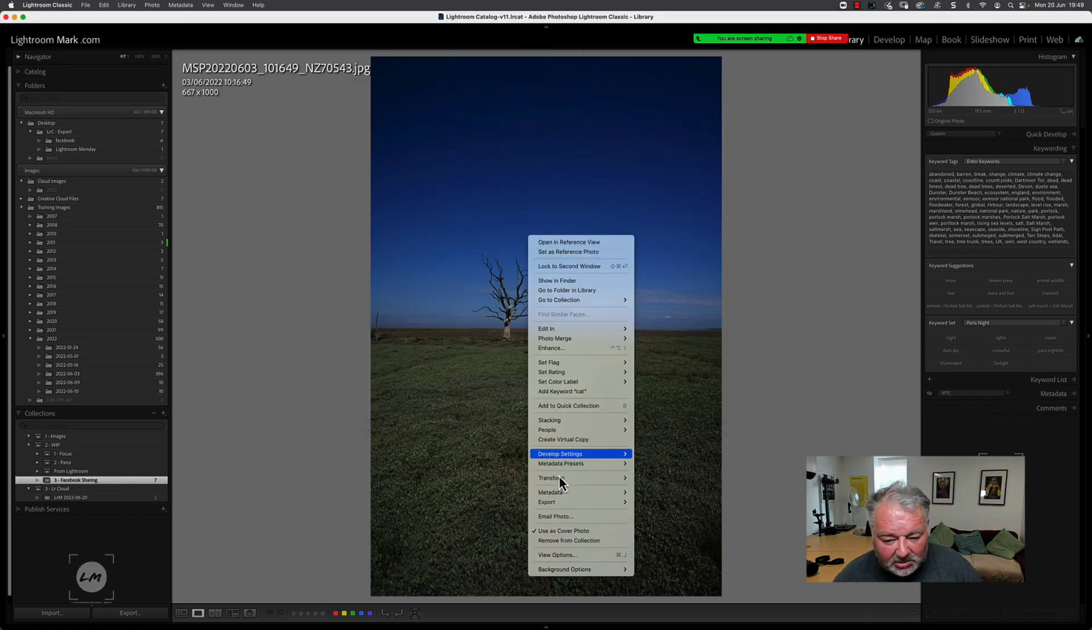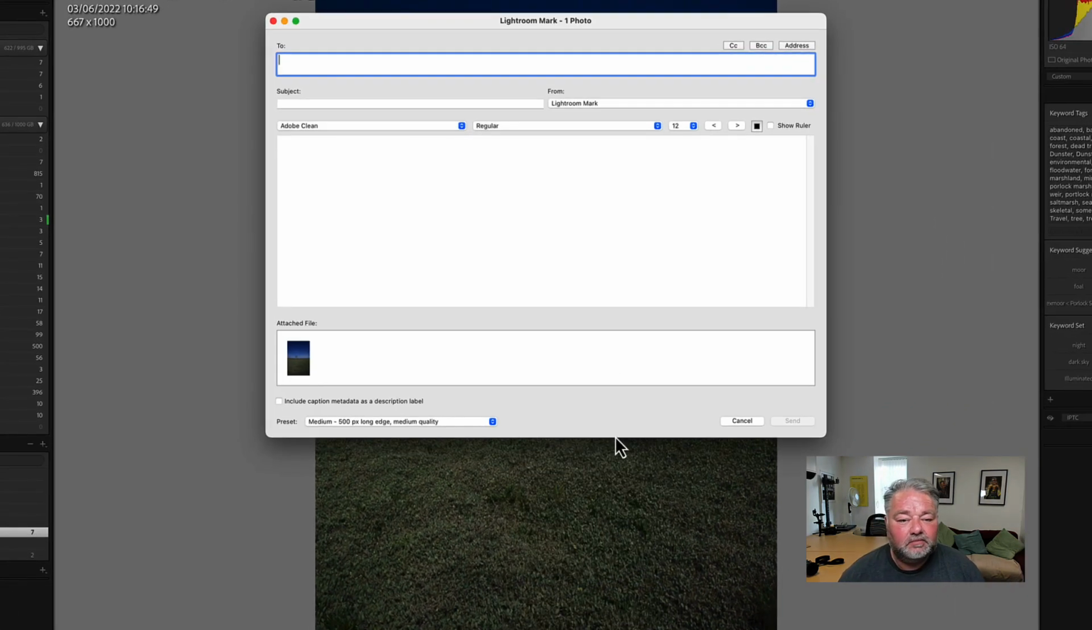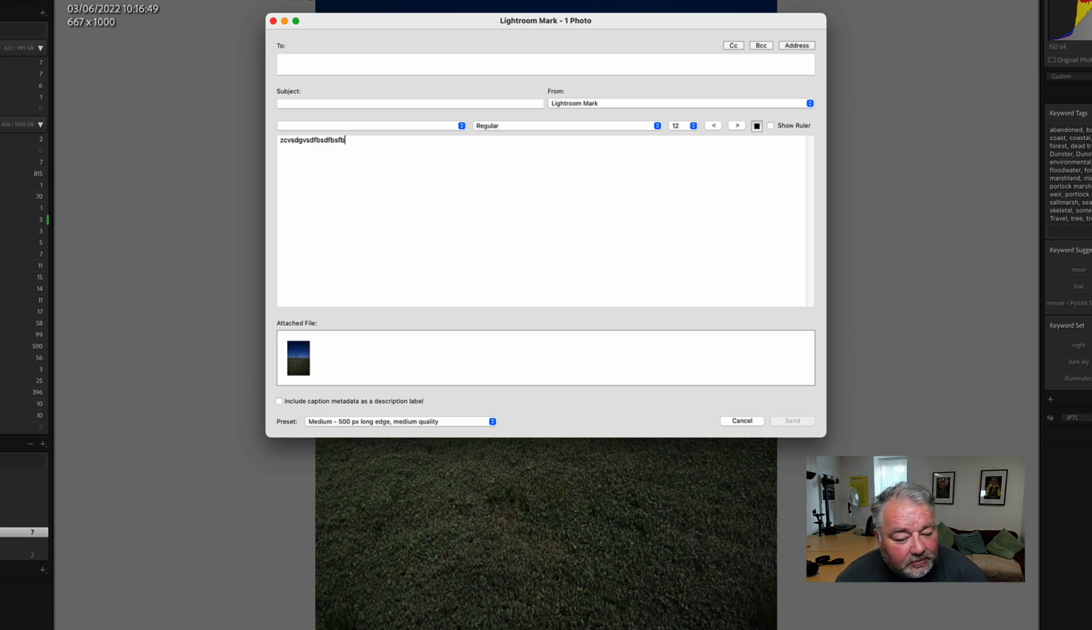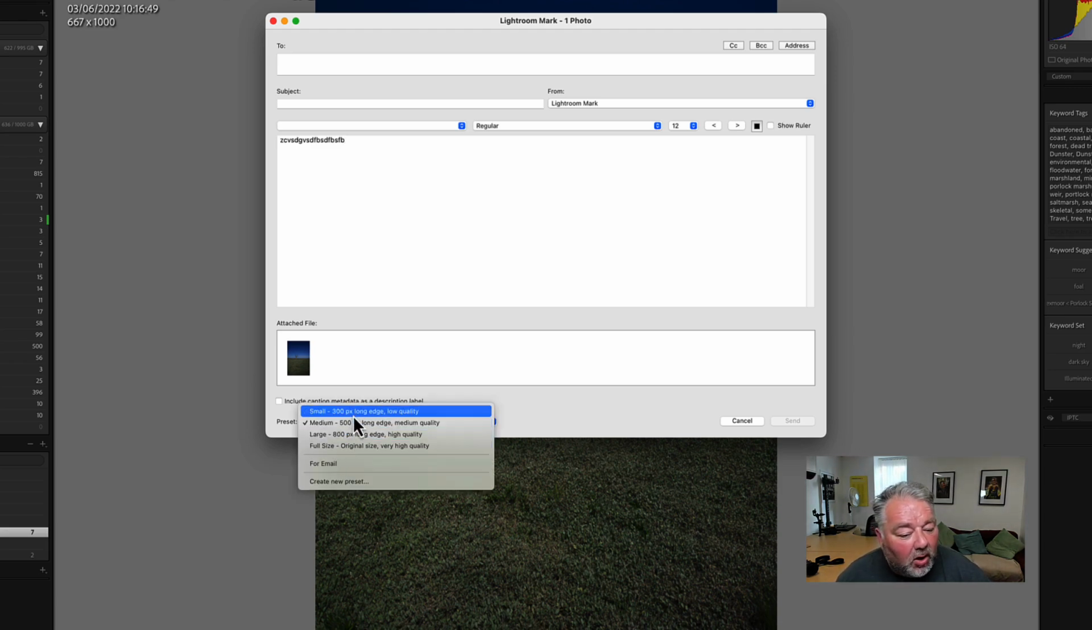Right click, email photo. We type in the address, who it's going to, subject line. You can type in whatever you want here. You've got fonts and everything and so on. Down the bottom, we've got presets. We can make our own preset in how we want to email it. These are standard ones that come with Lightroom.